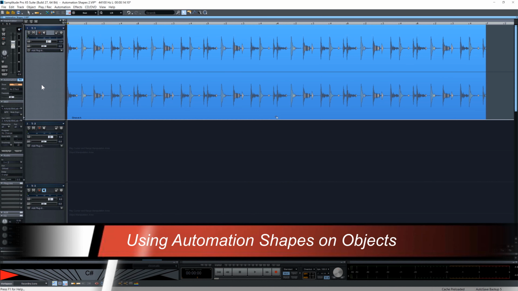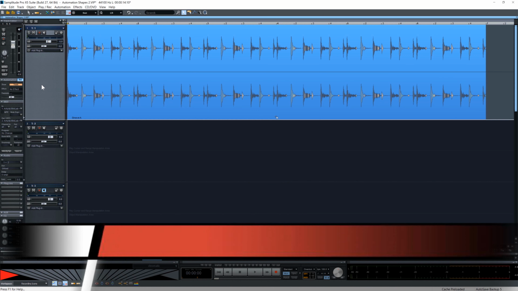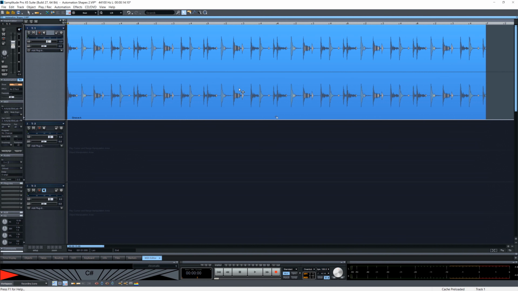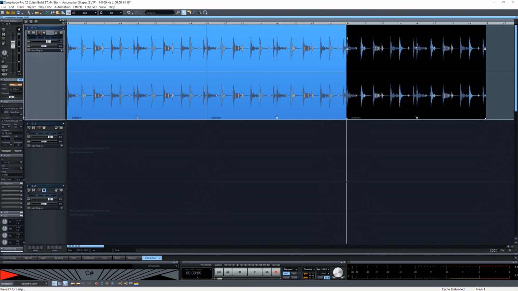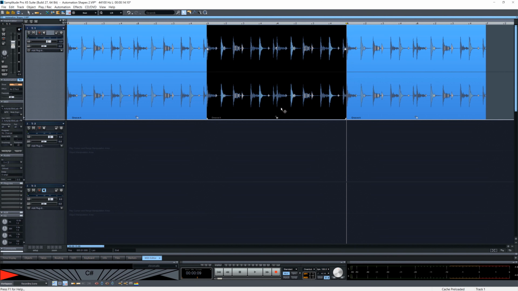You can also use automation shapes on the object level. I'm going to show you how to do that. I'm going to split this object at bar 3 and at bar 5. So it's a separate object now.